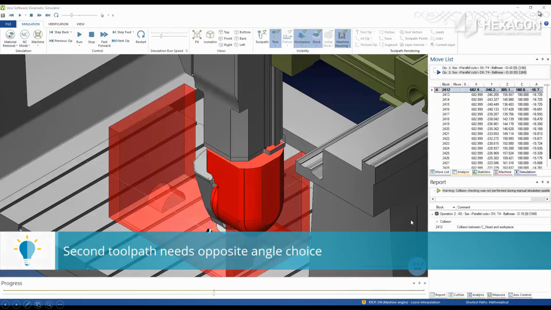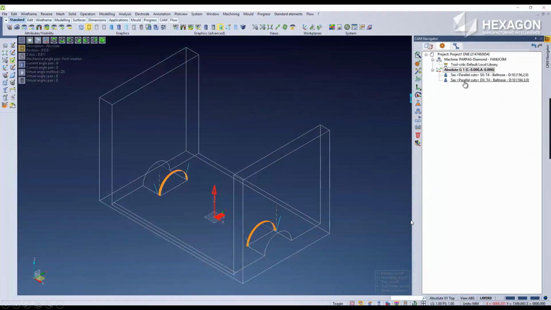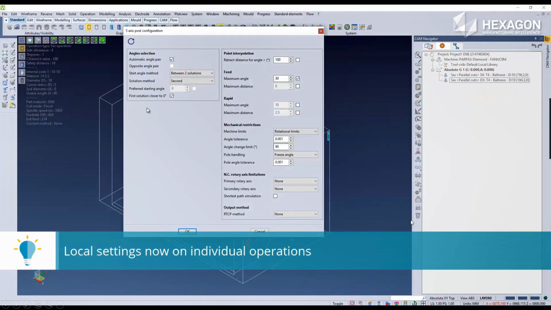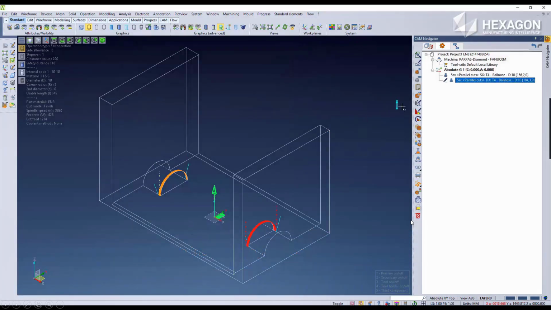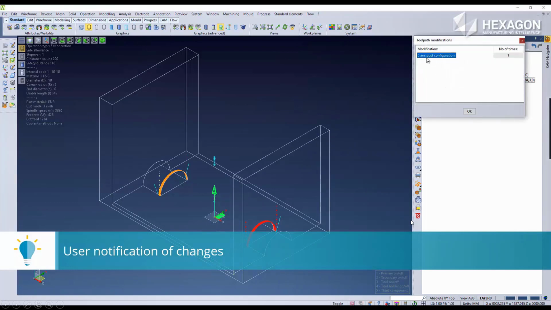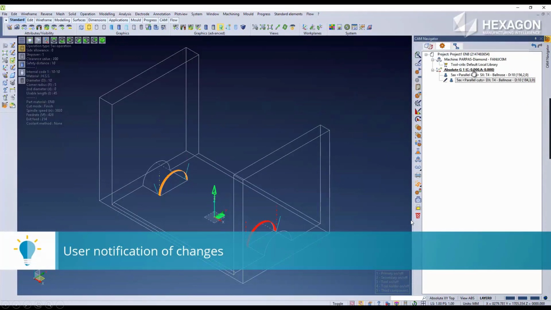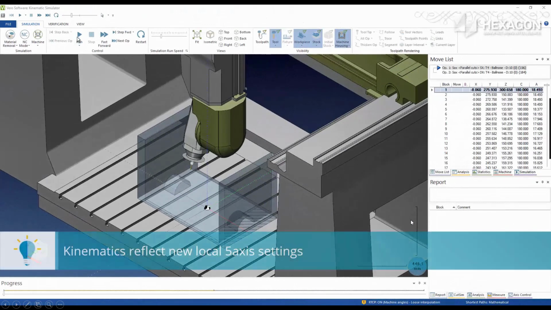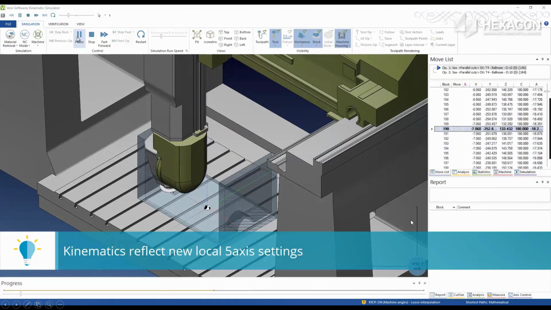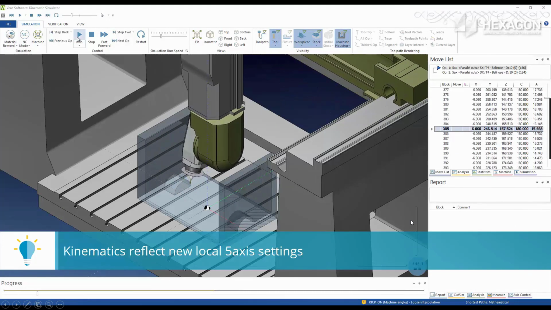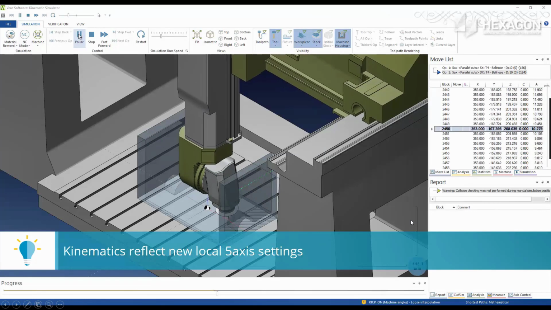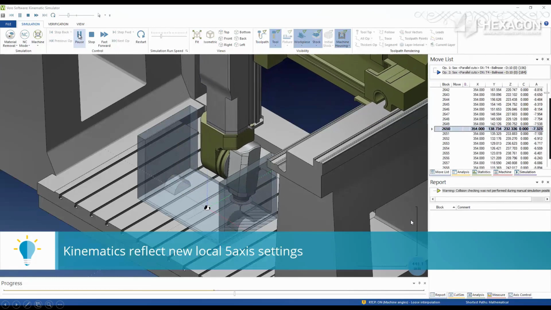The second toolpath within the same needs a different orientation. So local settings now on individual operations allow us to go to the first solution, user notification change, obviously just like editing cutting conditions. Now, if we go to kinematics, we can see it reflect the changes we made. So the first operation's good still, looking good. No effect there, but on the next operation, you can see we rotate around to bring the head away from the sidewall there.